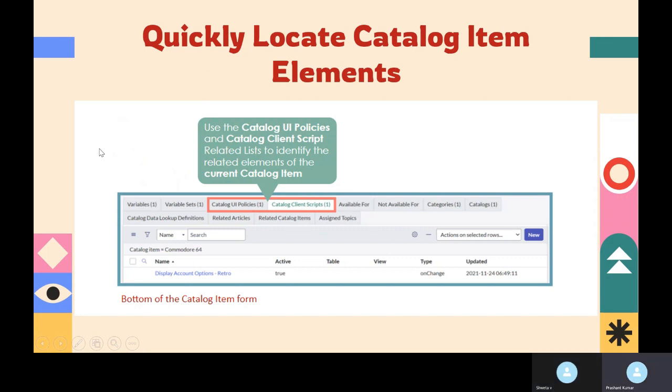Because here you can see how many client scripts and how many UI policies you have created for this catalog item.